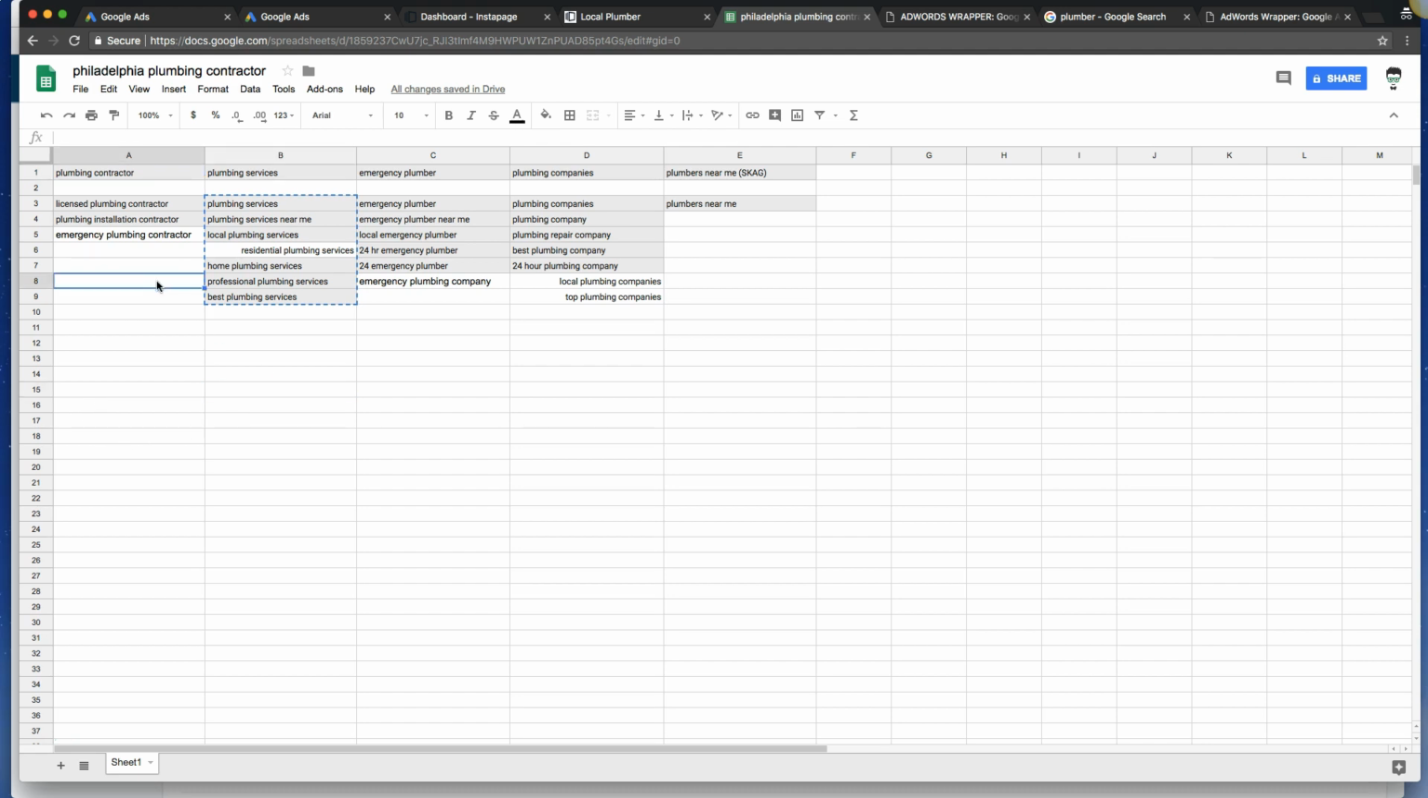I know it sucks doing all that research and going through all of it, finding all these keywords, but it'll pay off in the long run when you're generating new revenue and leads for your company or your clients' companies. Now, you can see here I filled out the keywords.